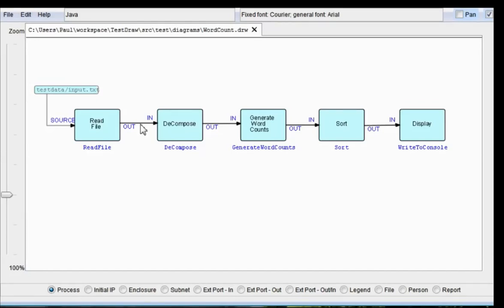There's also an end of stream state in the connection, which happens when all of the upstream processes connected to that connection have closed down and there's no more data in the connection itself. In FBP, we allow multiple processes to feed into one connection, but we don't allow the reverse.